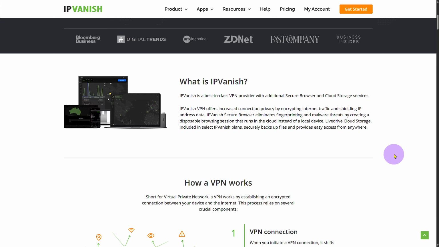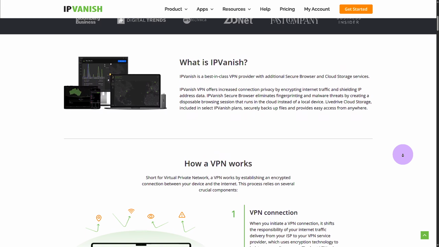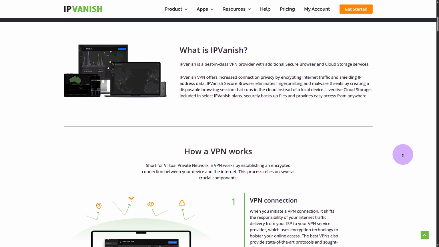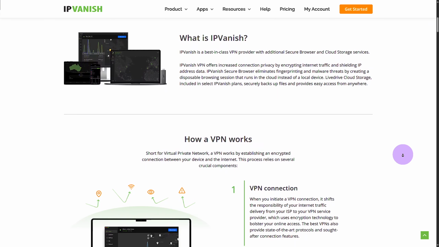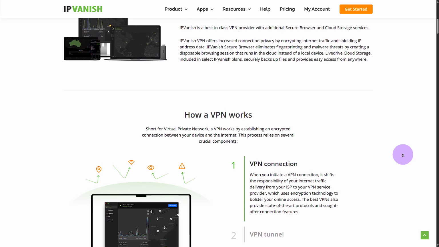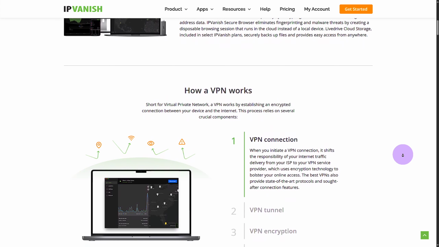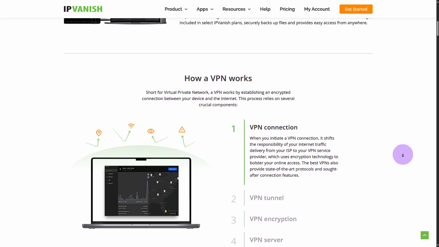Today I'm going to be showing you how to install IPVanish on a router. So if you're using a Wi-Fi router or modem device and you need a VPN for that, you can easily do that using IPVanish. Whether you're running a call center or you want to change any regional structure, you can use IPVanish for that.